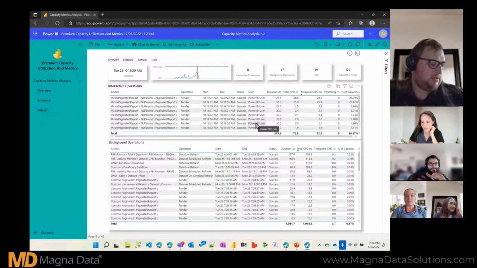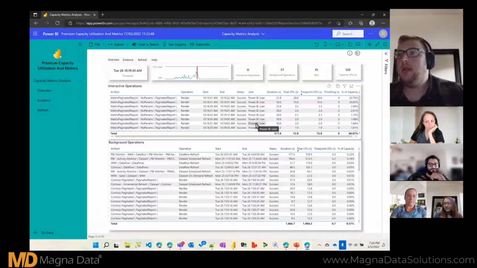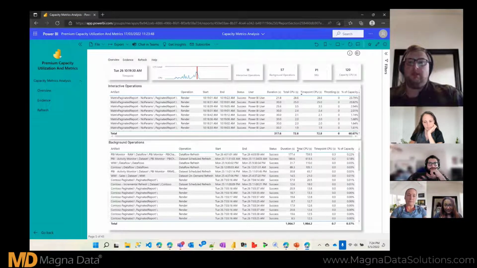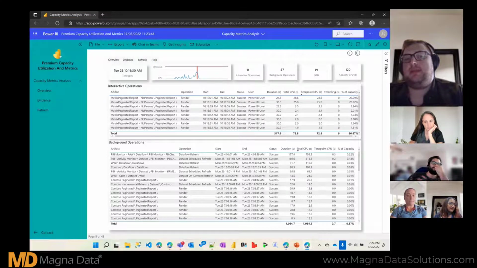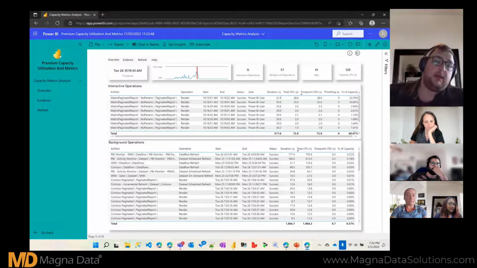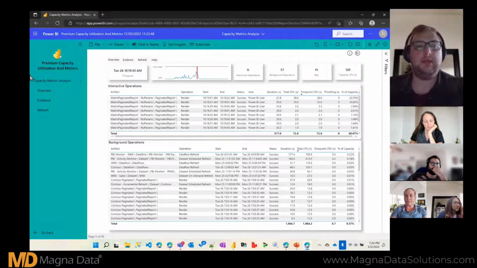You had a question in the chat. Does the monitor only work for premium access? So the Power BI monitor that I shared from Rui Romano works for shared capacity as well as for premium capacity. It doesn't take note of anything premium. What I'm showing right now, the capacity metrics utilization app, is a premium thing only, and not premium per user, but premium only. But the Power BI monitor is for Pro as well. It works exactly the same way.